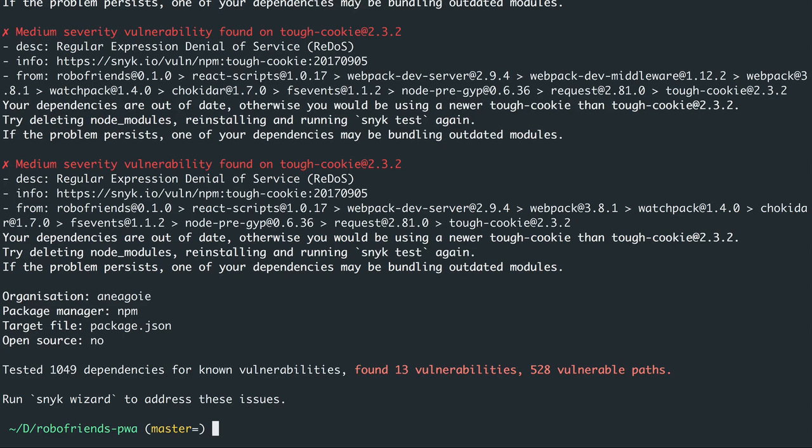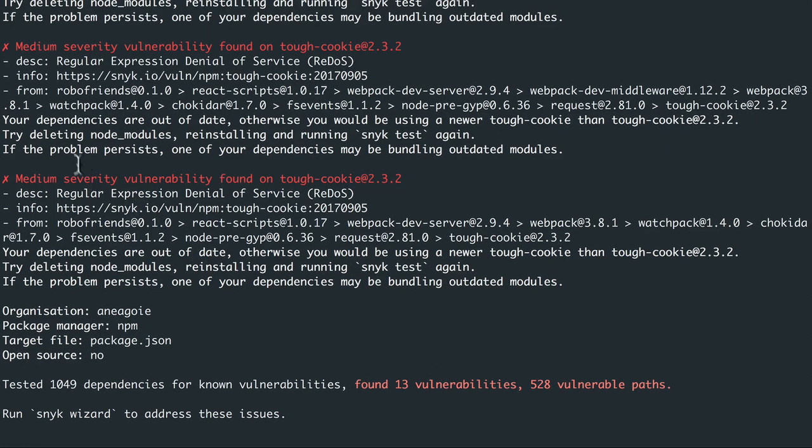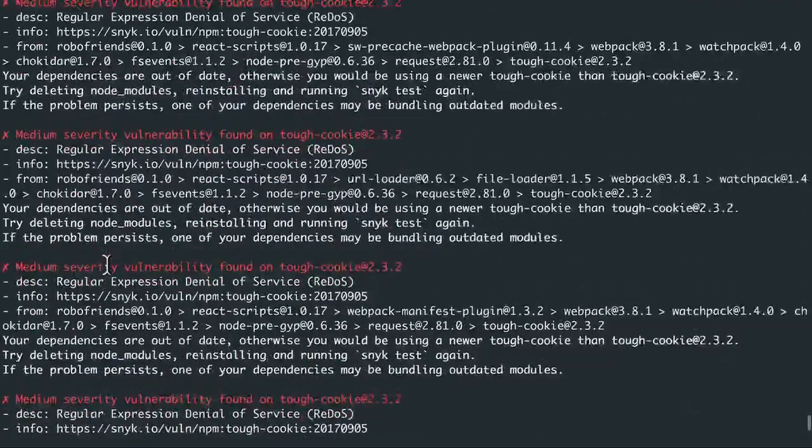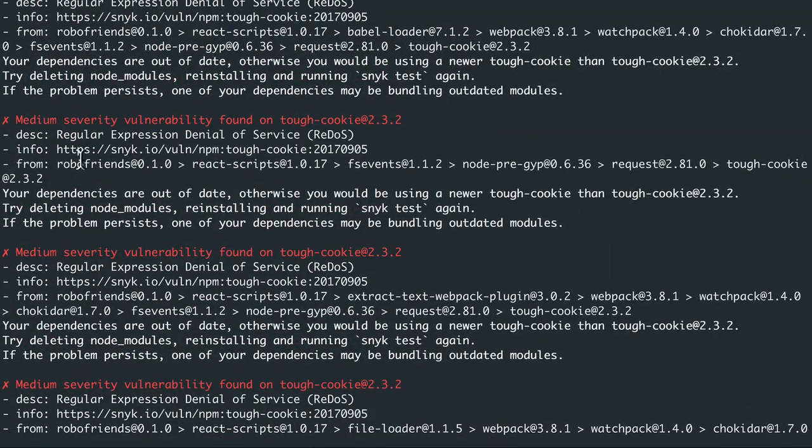All right, we're testing, that's a lot of dependencies, 1,049 dependencies, and found 13 vulnerabilities with 528 vulnerable paths. Holy moly, that's a lot. And it gives you a ton of output. It even gives you information on how you can fix this. You see that your dependencies are out of date. Otherwise, you'd be using a newer tough-cookie than tough-cookie 2.3.2.